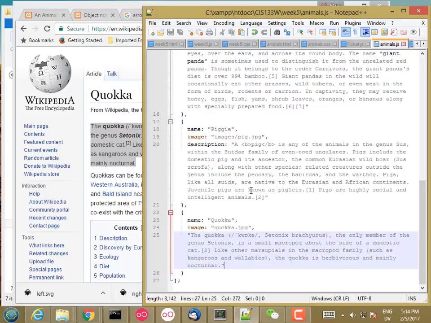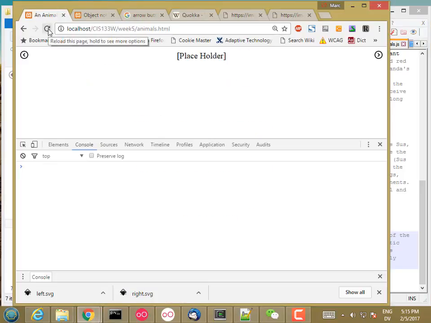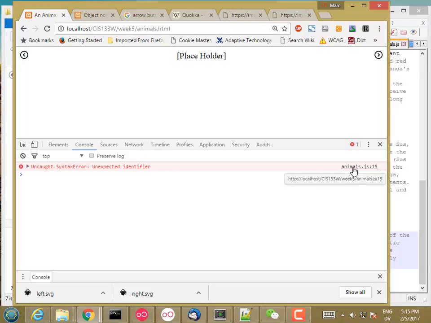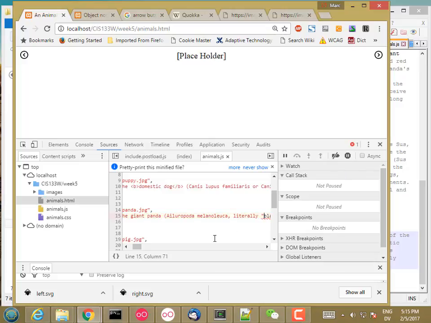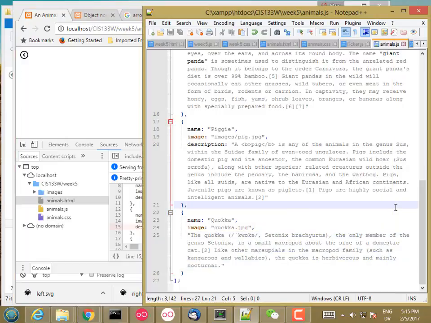So I noticed when I was editing the previous video that I forgot to put description colon here, but let's go ahead and load the page anyhow and see what we get. So I'm going to hit reload, and I got uncaught syntax error unexpected identifier in animals.js. And actually I have some other problems. So I have double quotes inside of my double quoted string on the panda line. So let's fix that first.